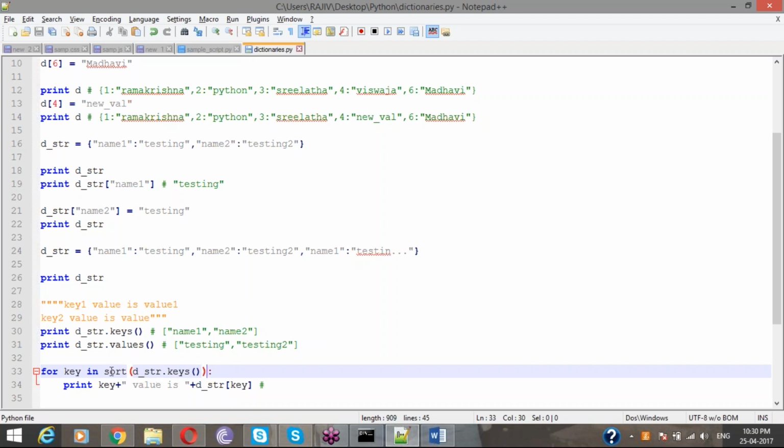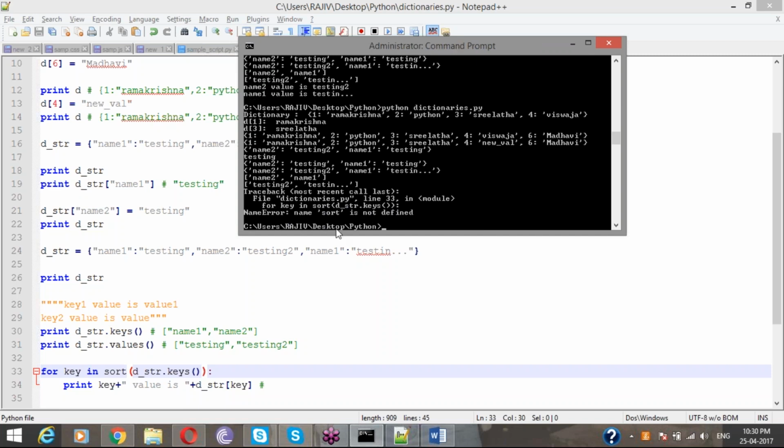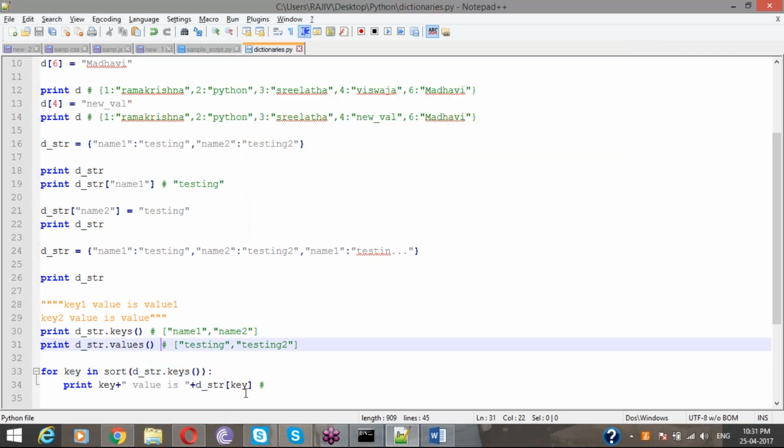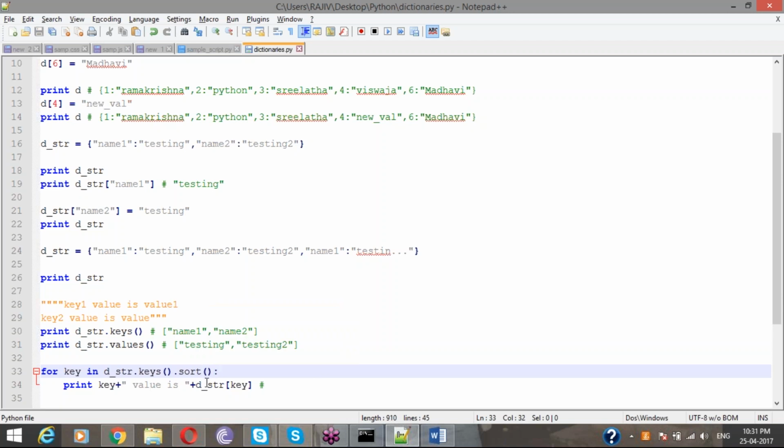So this keys will sort. Name 2, name 1, right? So this will sort, and name 1 will come first and name 2 will come second. Then here name 2 is coming first, right? So it has to change. Name 1 value is testing and name 2 value is testing 2. Okay, so the syntax is wrong. Keys dot sort. The syntax is list dot sort.